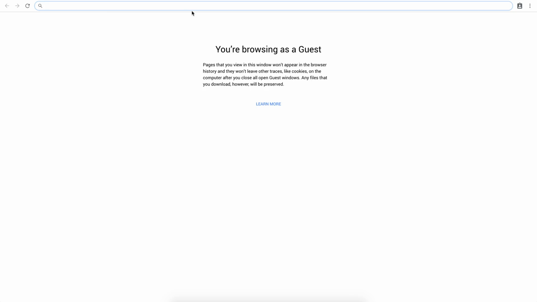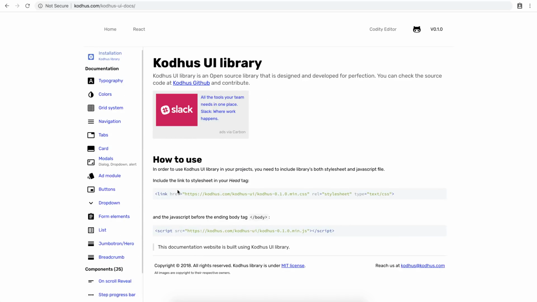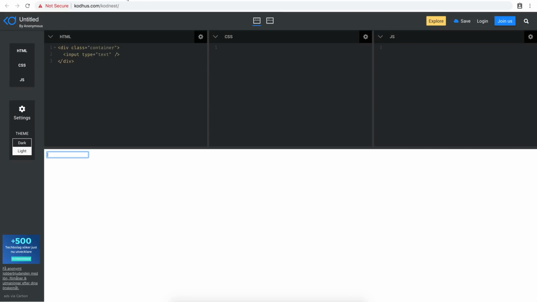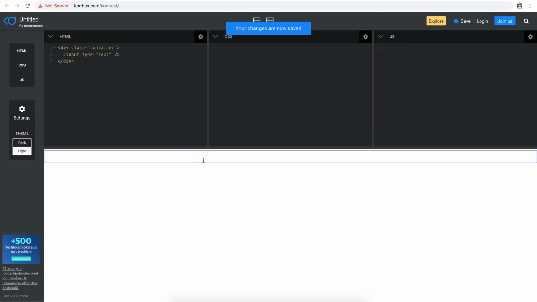I'm going to go to Kotus.com and then go to the Kotus UI library. I'm just going to, as always, copy the library's CSS file just because it gives me some classes that I can use. So let's have it right away. It actually added some sort of a style to my input.